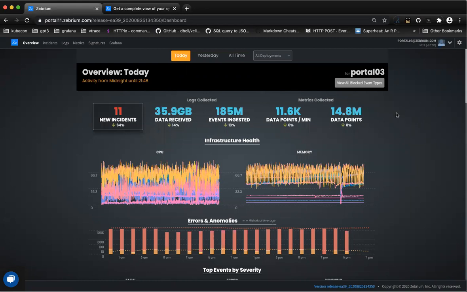This particular account that I've logged into is sort of our test system, so it keeps a lot of traffic and it's pretty busy with all kinds of stuff going on. So let's take a look at these touch point numbers we surface. First is how many incidents did we log today. We had 11 incidents today, down 64% from yesterday. You'll also see how much log data we've collected today, and then percent change from yesterday. Same thing with metrics data, points per minute, and absolute.